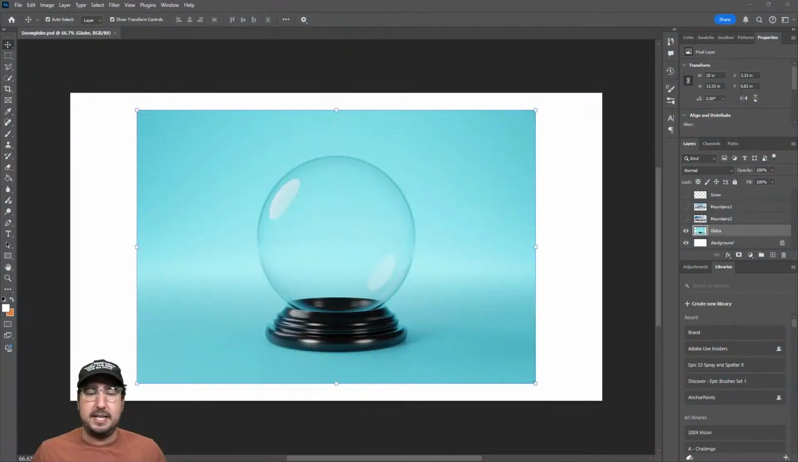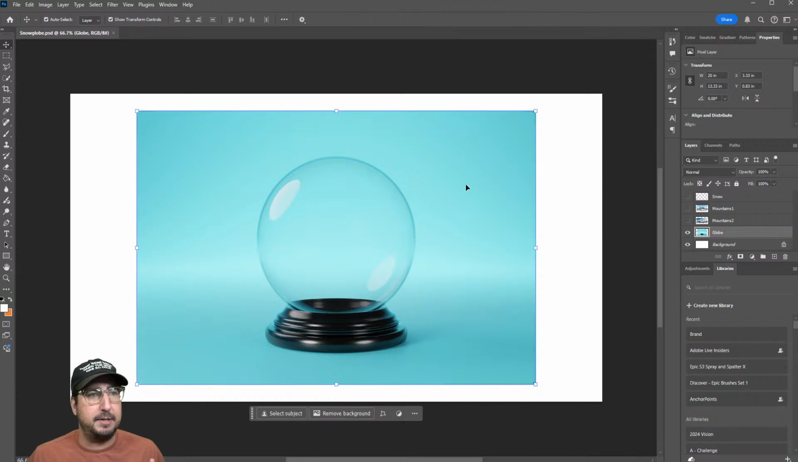If you want to join me, you can follow along at the link down in the description below. There will be a bunch of source files with a bunch of different layers. So we're going to start in this file, and we are going to build and build and build.